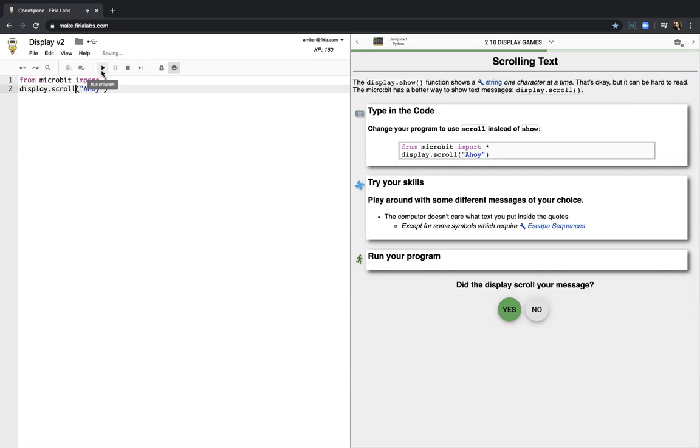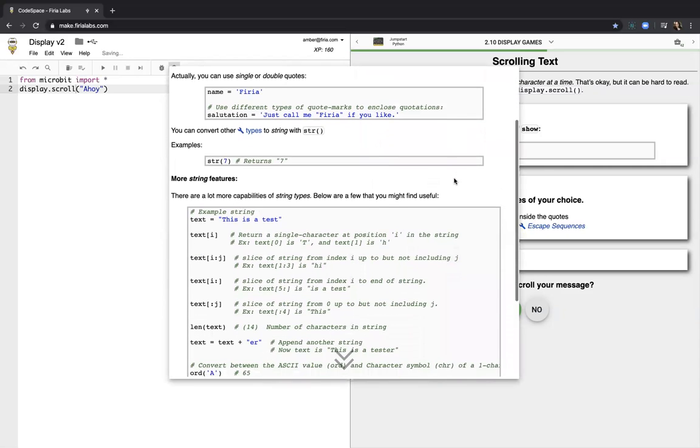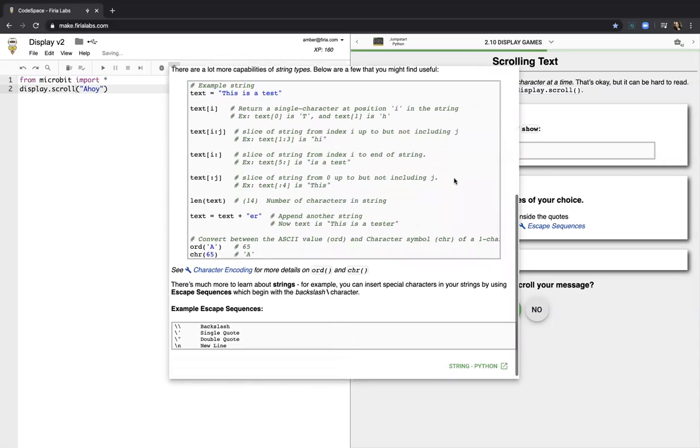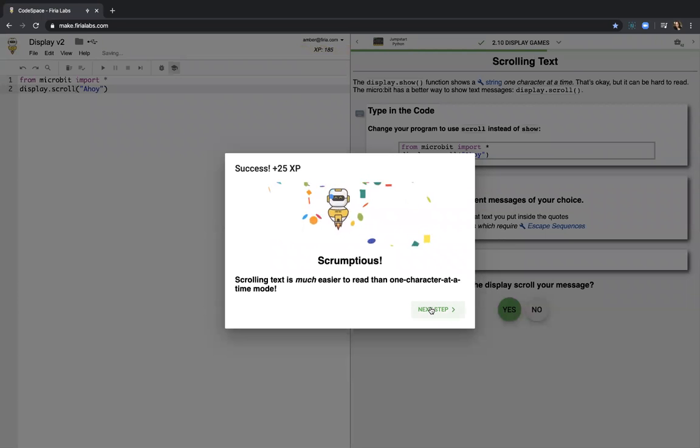and run your program. You can see that it scrolls across the LED, much like a display outside your school or maybe at a shopping center or something like that. Did you display your message? If so, pause for a second and play with some of the escape sequences. If you look, you can see more about strings here. And then move on to the next step.